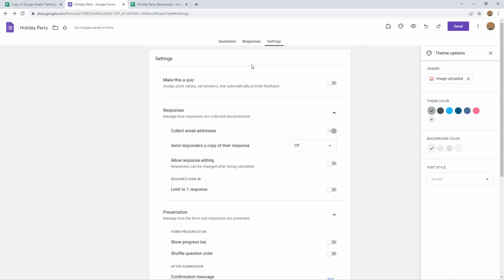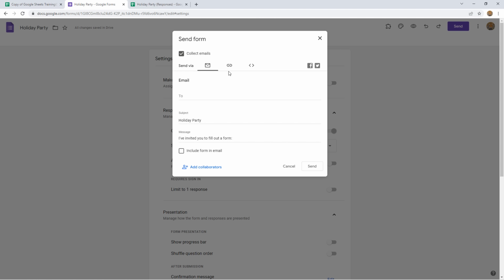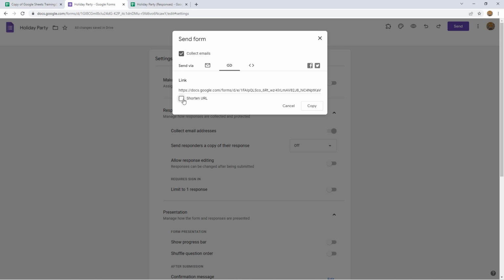Okay. And so now we have a header. So I'll go ahead and close this out. And at this point, I can just go ahead and send it out. So if I click on send, I can get a link. All right. So if I want to provide a link here, I can grab a link, I can shorten the URL if I want to, copy this, and now I can share it with someone else.